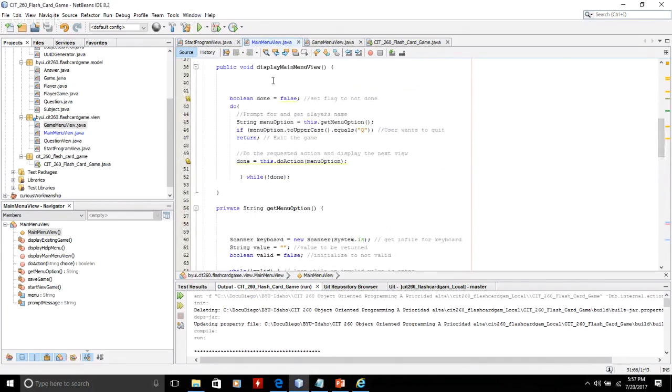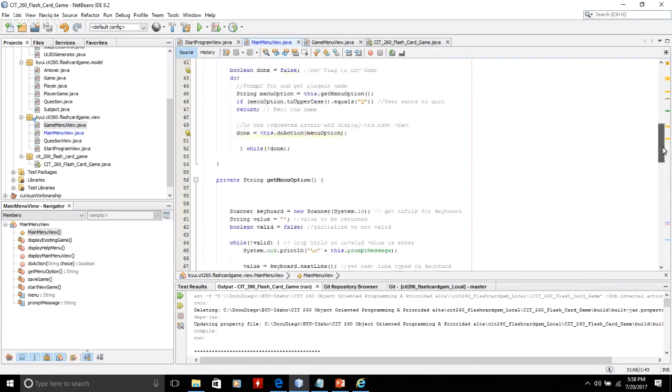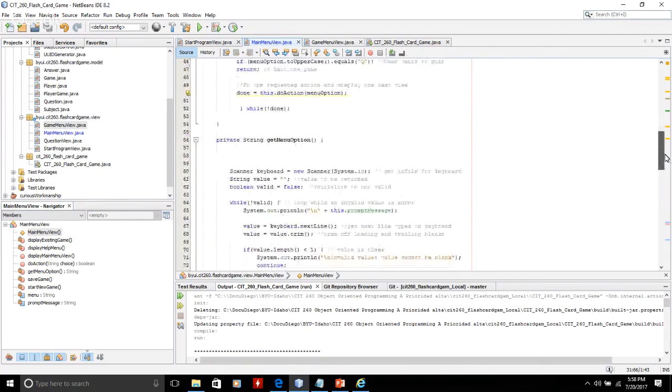The public void display main menu function, the boolean done false, the do. This is a condition for displaying the main menu view. To get this menu option, here is an if condition. The menu option must be entered in upper case equal to Q, and it will return the value. The same as the player's name class that I mentioned in the start program view.java class. Once that is done, the function ends.